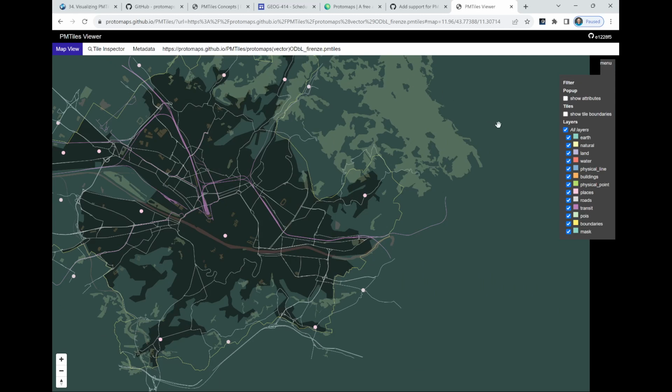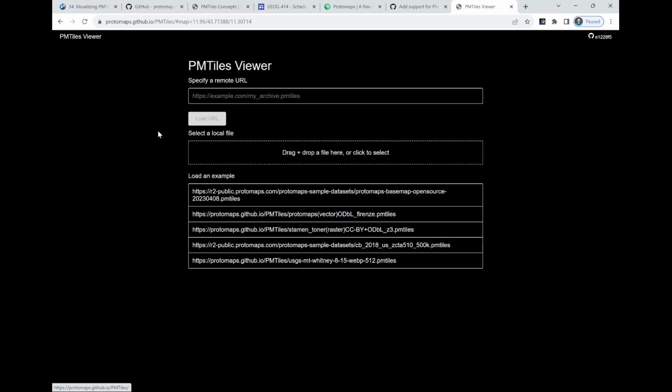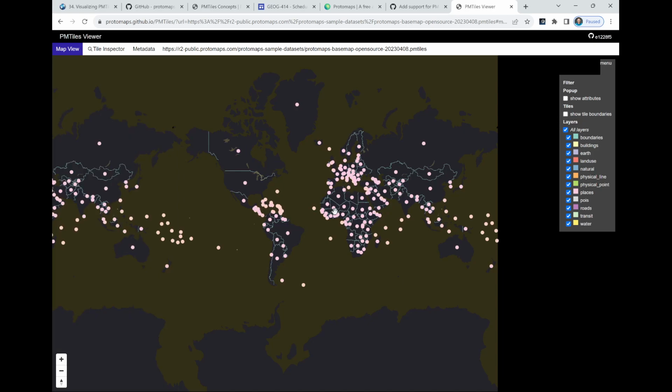So this is the URL, and then you can just open it. You can visualize raster data and vector data. In here, you can also visualize, for example, a base map.